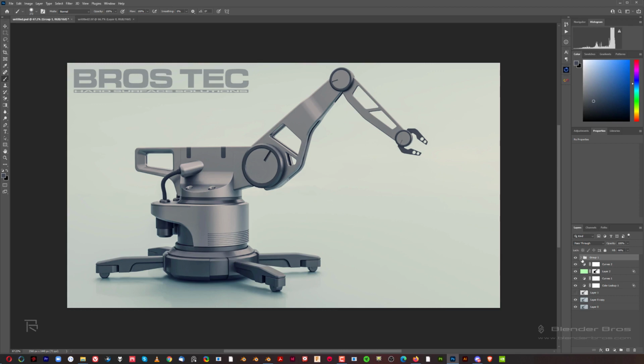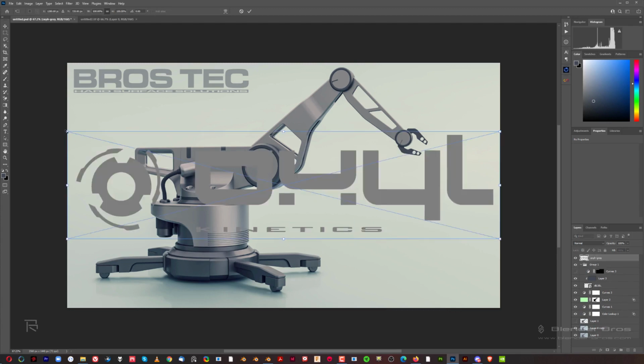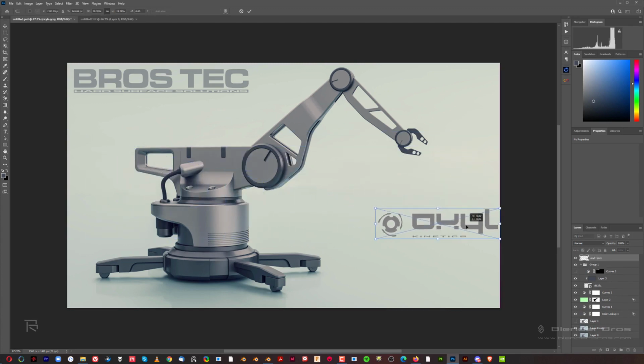And you can do the same thing with other logos. So let's grab, for example, Oxful Kinetics, and drop a logo here, and we could drop it either here, or you could drop it on the bottom. This would actually look pretty cool here.